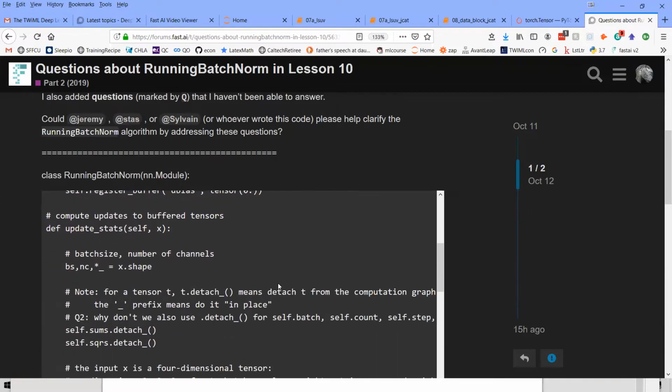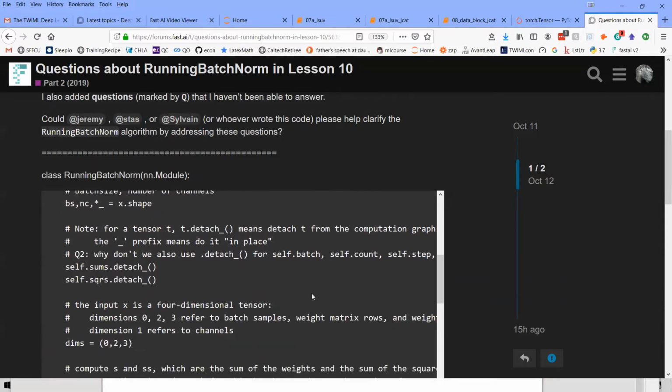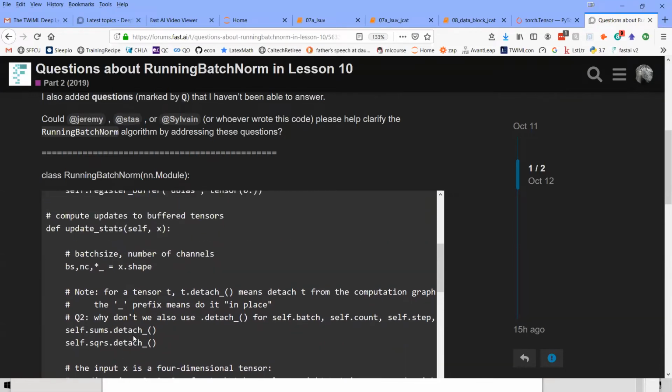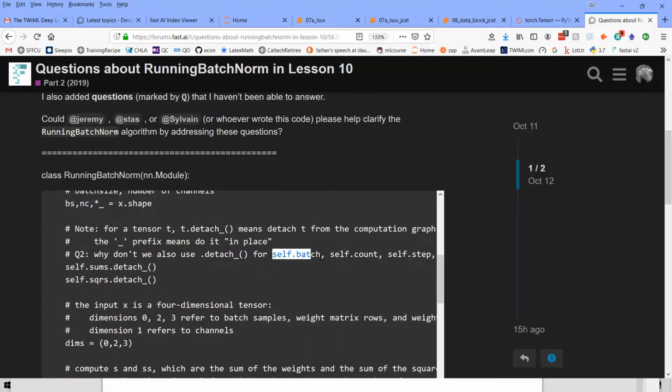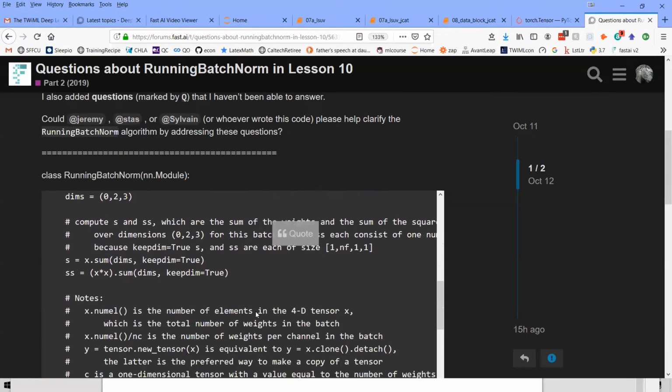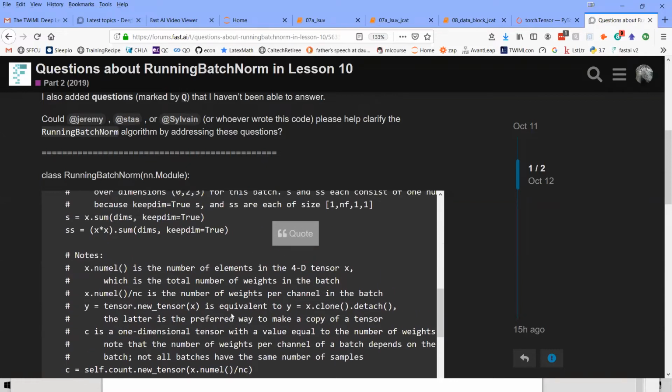And my question was, he does this detach operation for sums and squares, and that means, I guess, that it speeds it up, because detach means that it detaches from what they call the computation graph, which means that it no longer has to keep track of the gradients. Okay, so that's a convenience to maybe speed things up. And I was wondering why he didn't do it also for the other variables that were initialized in that register buffer command. So these are trivial questions, but the main question, okay, so.